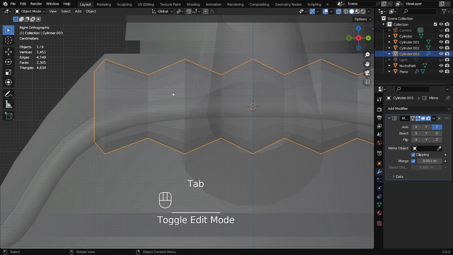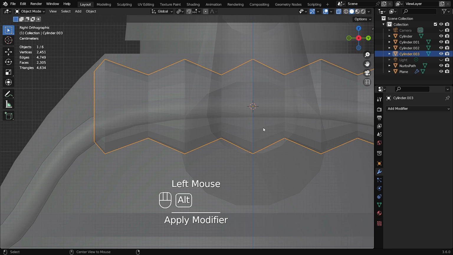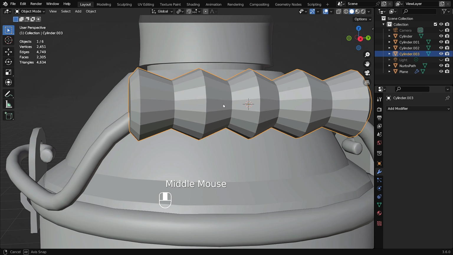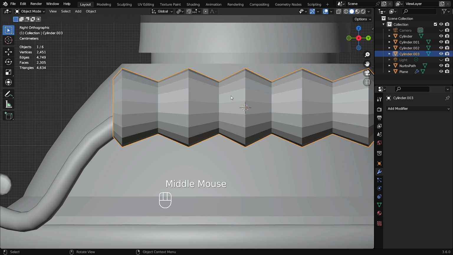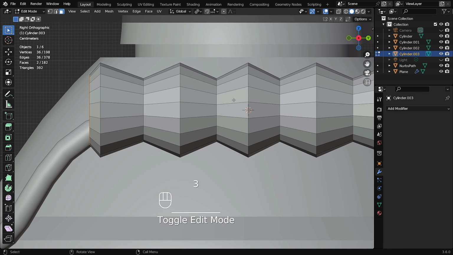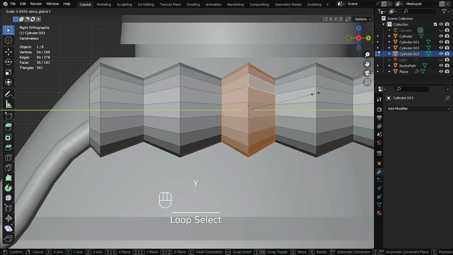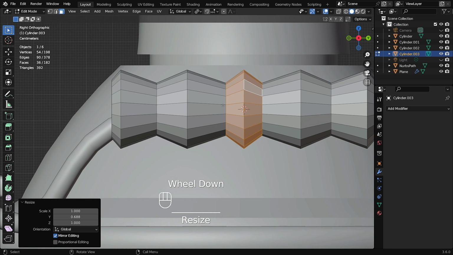Go back to object mode. Apply the mirror modifier from here. Press Alt Z to come back from X-ray view. Press 3 to go to polygon selection mode. Hold down Alt and select this polygon loop. Hold down Shift and Alt and select this polygon loop as well. Press S and then Y to scale it down on the Y axis.